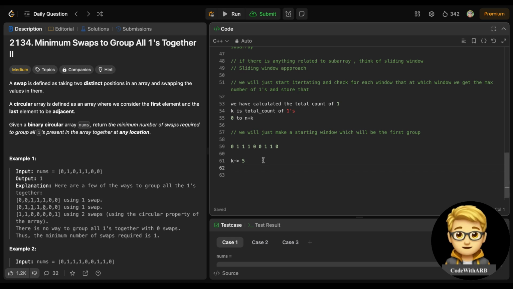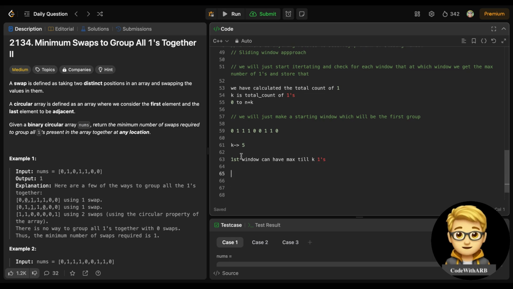So I will go through 0 to k and see what the first starting window is. I'm taking k as 5 because the first window can have a maximum of 5 ones only, the first window can have max till k ones, or less than this. So we will consider that, and make the start window go till k, which is 5.